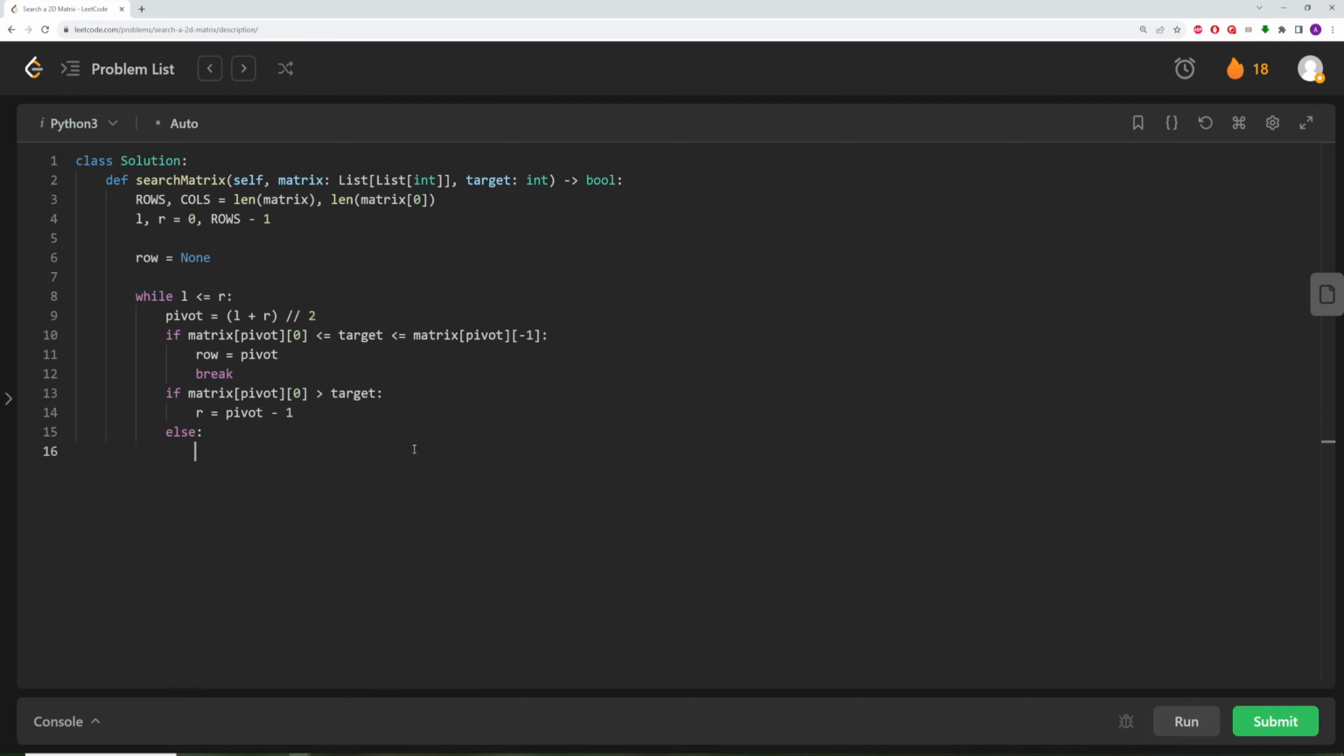And then otherwise, this is smaller than the target. If this is smaller than the target, like I said, the target is also greater than this. Otherwise, this would be true, right? That's why you don't have to do both checks. You can just do one check. So that means our row is too small and we need to go right. In that case, we're going to do low equals pivot + 1.